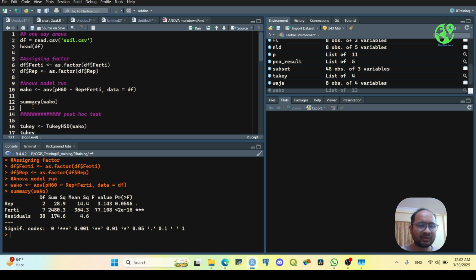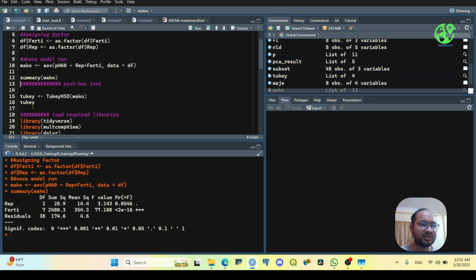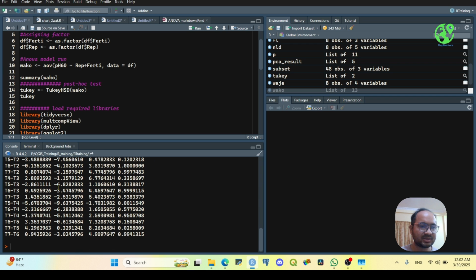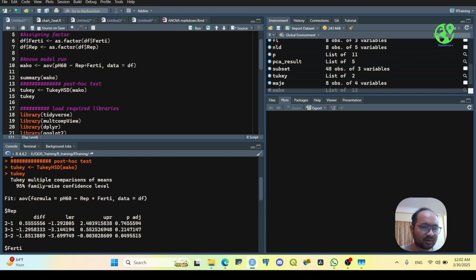After we run this ANOVA model, we do some post-hoc test. For this session, we are going to use this Tukey test, but you can do the DMRT as well. I'm giving this variable name as Tukey, and I'm running this Tukey test on our ANOVA model, which we provided the variable name as waco. Let me run this.